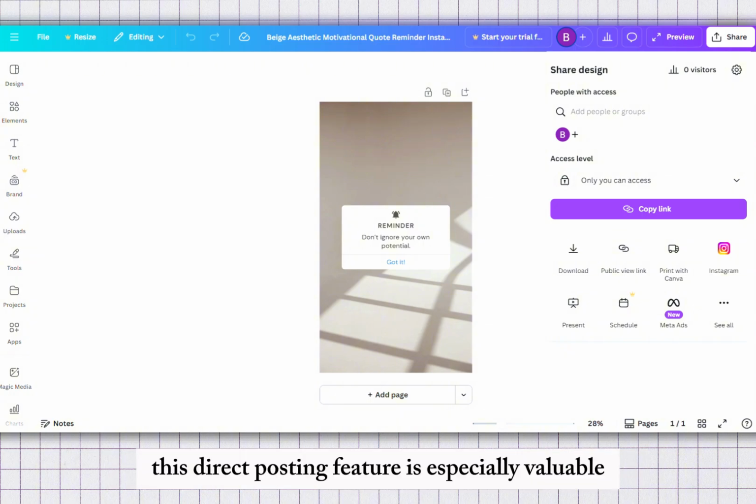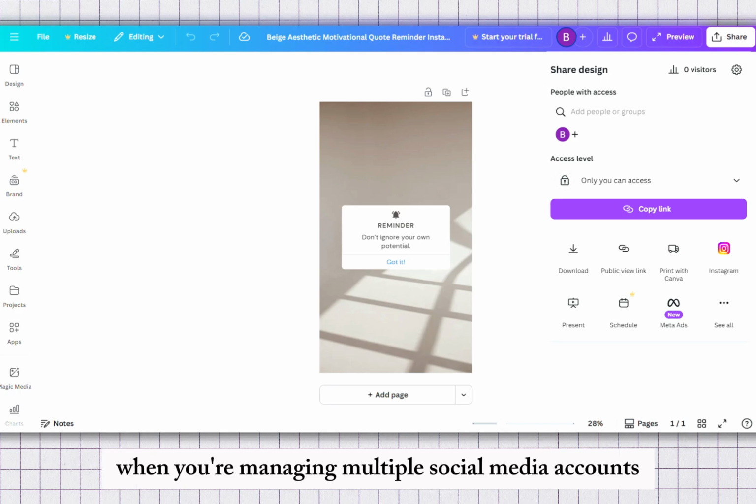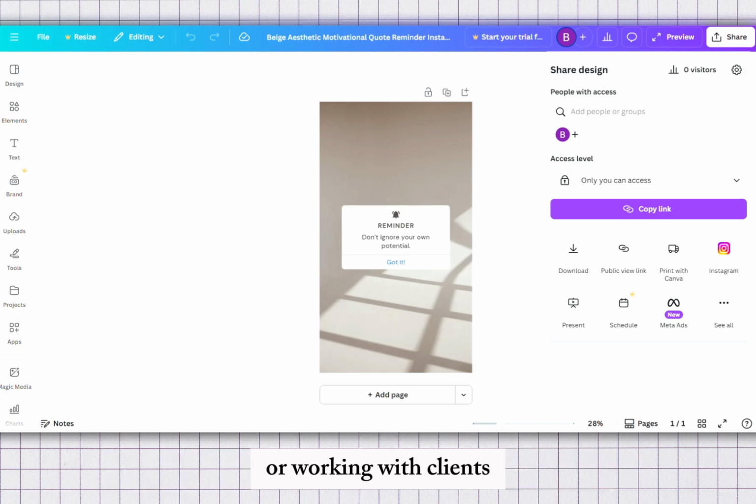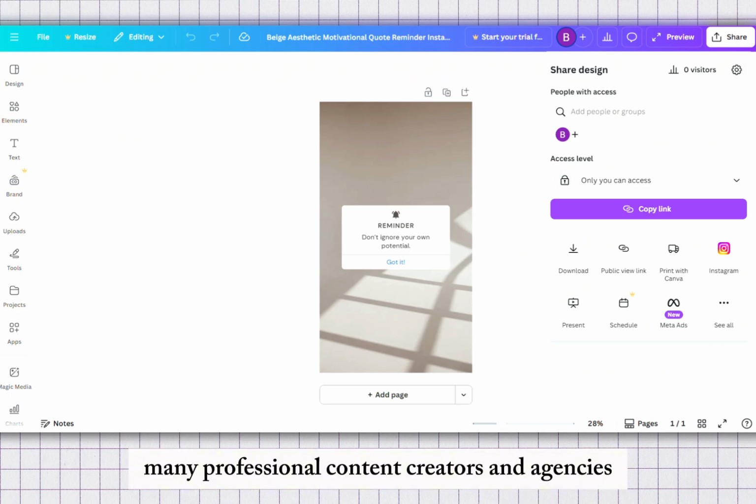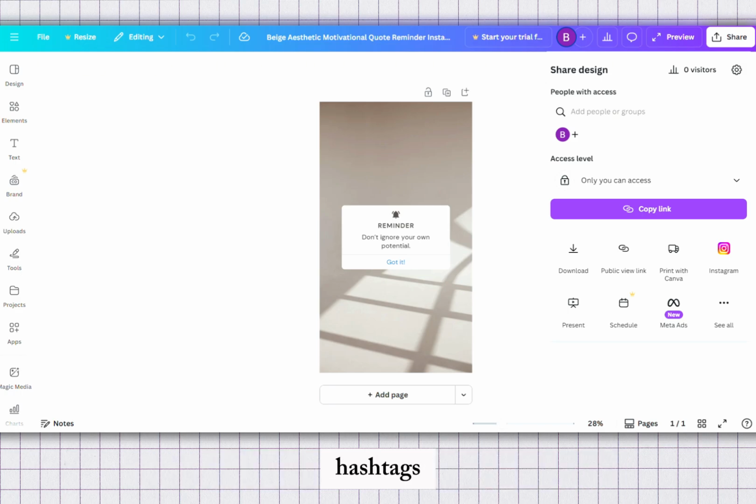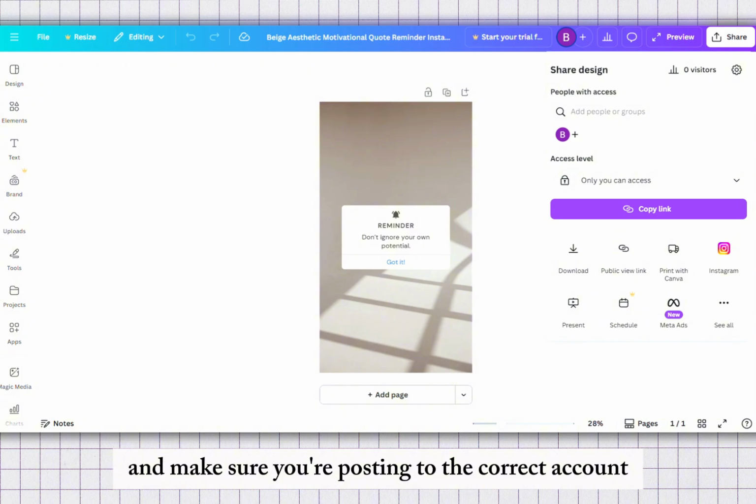This direct posting feature is especially valuable when you're managing multiple social media accounts or working with clients. You can maintain brand consistency, save hours each week, and reduce the risk of posting errors. Many professional content creators and agencies rely on this workflow to manage dozens of accounts efficiently. Just remember to review your post one final time before hitting publish. Check your captions, hashtags, and make sure you're posting to the correct account.